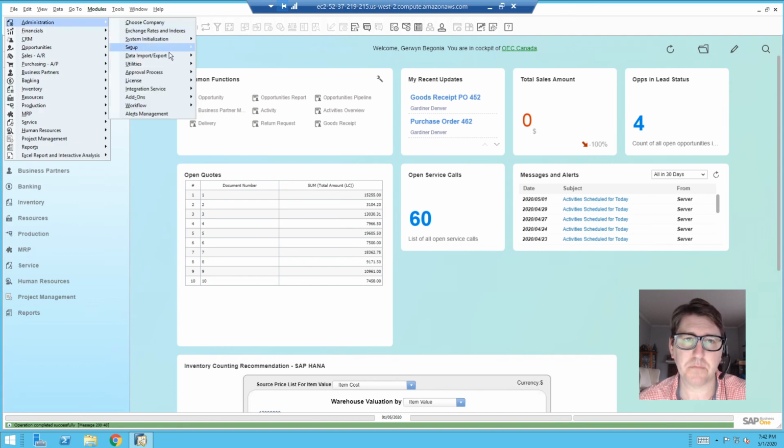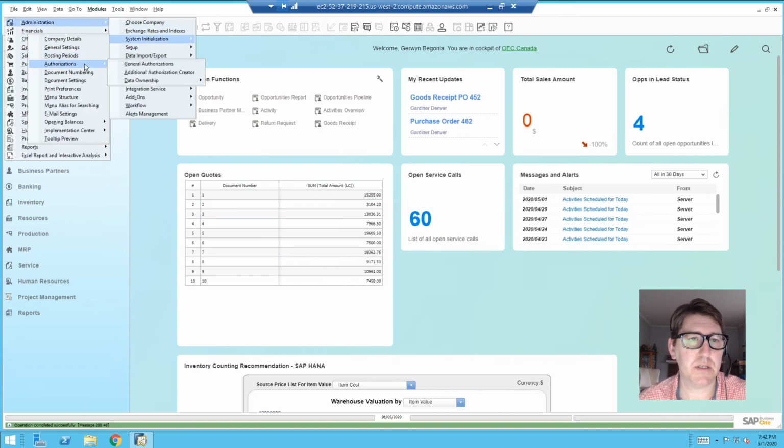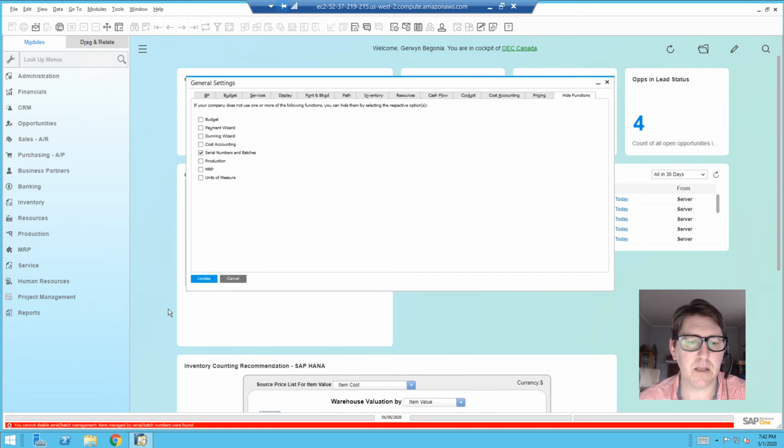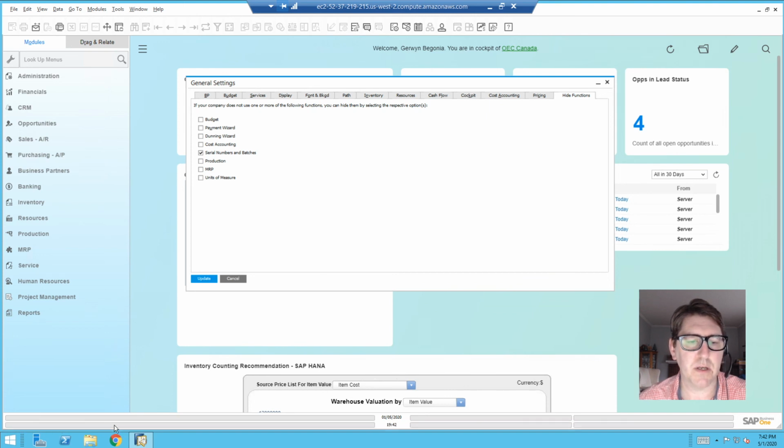Somebody could go in and say, I want to hide serial numbers and batches. If I select that and hit update, you see in the bottom left hand corner I get an error: you cannot disable serial batch management because it's already in use on some items. So you can only disable these functions if they aren't already in use. If they are, I would presume you'd have to back off their use to be able to remove them from Business One.